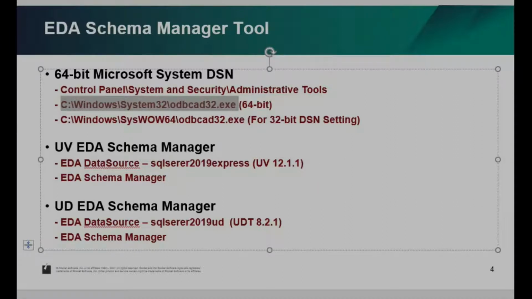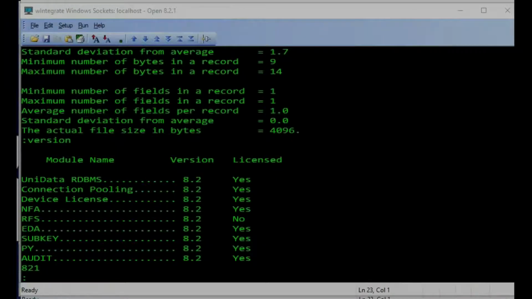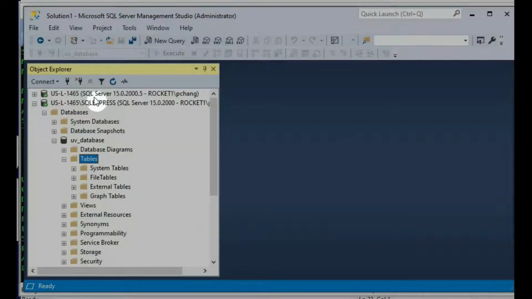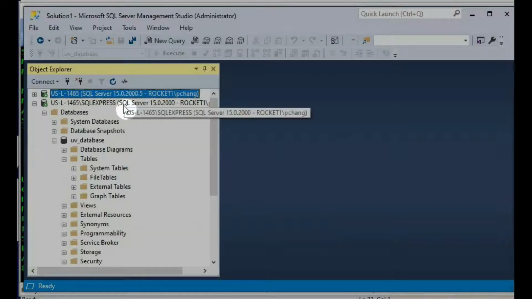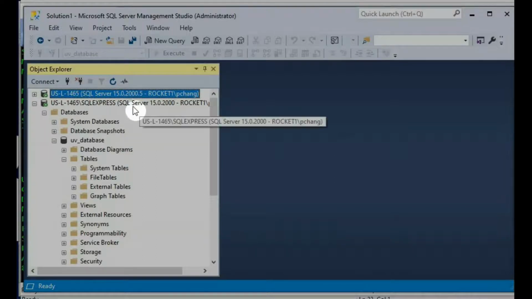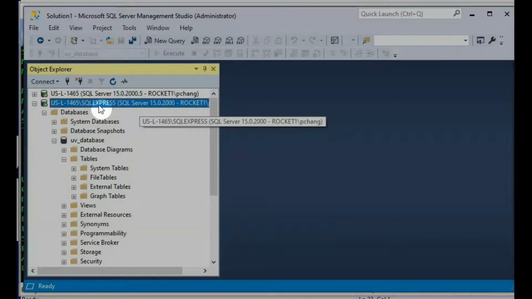The first thing I'd like to show you is SQL Server. In my environment, I have two versions installed on my machine. If you look at my environment, I already have a SQL Server 2019 version. I also have SQL Server 2019 Express, the SQL Express version.